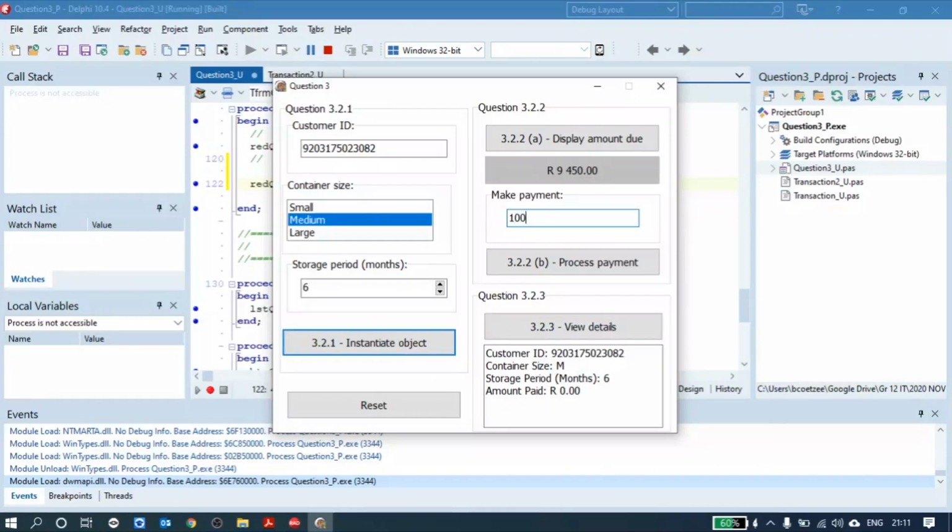Let's pay 1,000 Rand. Okay, immediately we can see our amount over there is now 8,000. Let's view details again. Alright, we can see now our amount paid is 1,000 Rand. So that's how much we've paid into this account already. Let's add another 5,000, shall we? 3,450 left over. We've paid a total of 6,000. Let's balance this. 3450, done, nothing left over, view details, and yes, we've paid a total of 9,450 Rand.